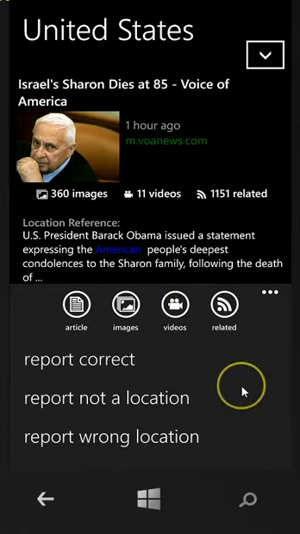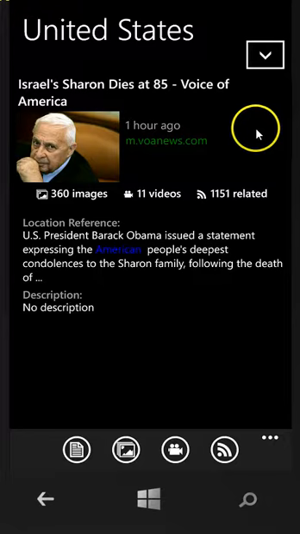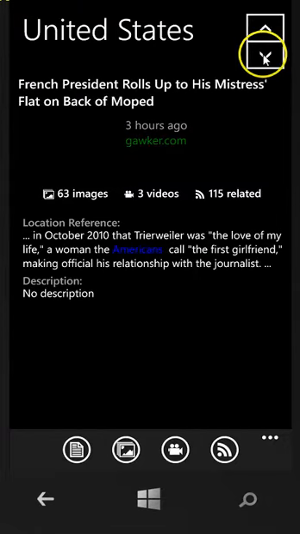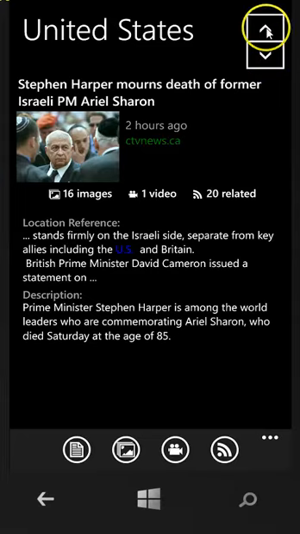Location error reporting can be found by selecting the menu button on the far right of the application bar. The user can browse other stories at this location by the arrow buttons located in the upper right corner of the page.